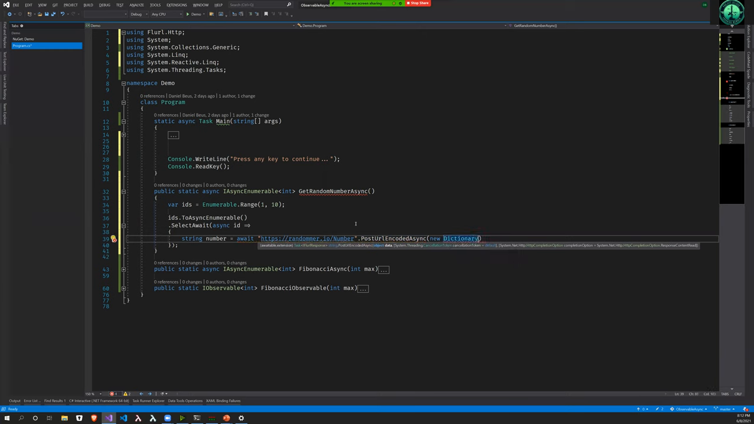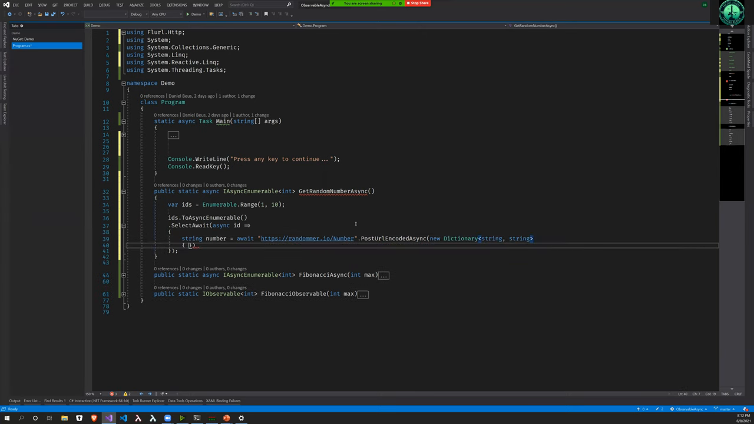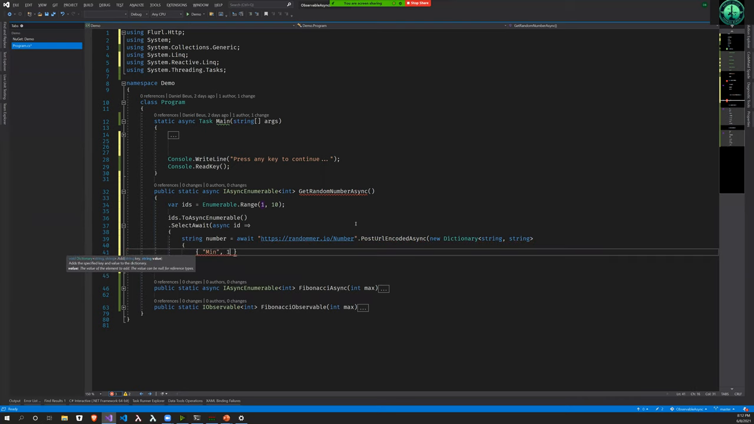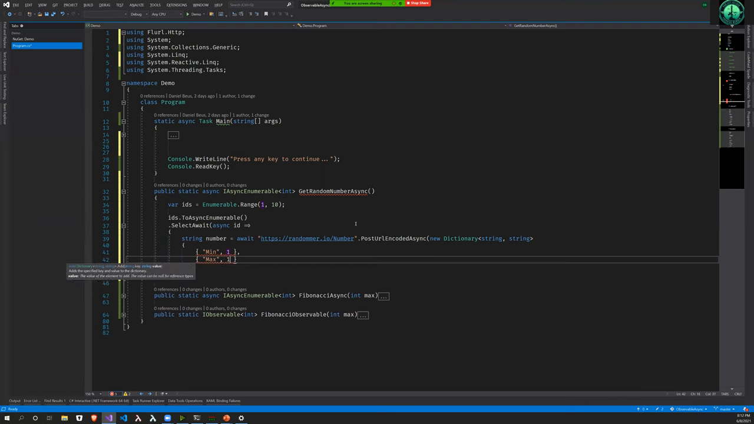It needs to be URL encoded, which is why it's PostUrlEncoded. Then I'm going to pass in the parameters that I need. In this case, it's a min, which is going to be 1, and the max is going to be 100. These actually need to be strings. There we go.